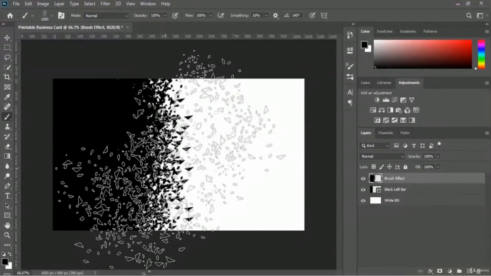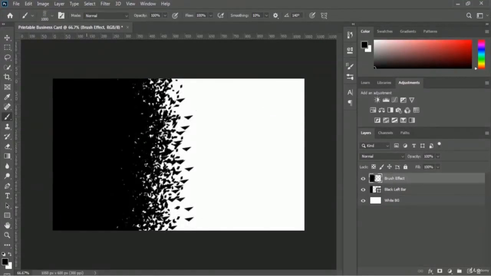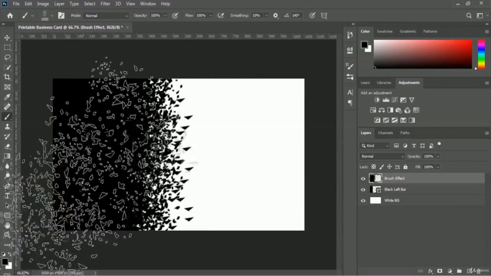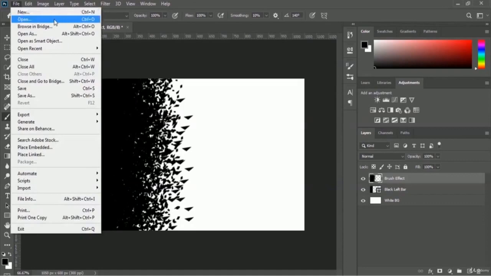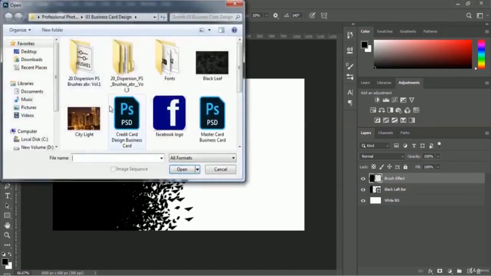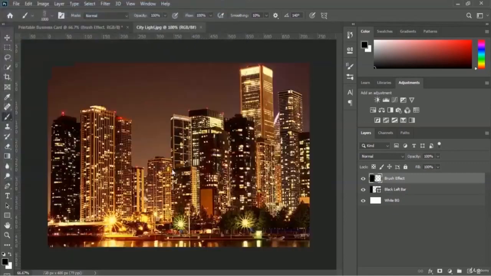So let's insert an image. To insert an image, you just have to open our exercise file. So let me open our file menu, and here is the open option. So I'm clicking this open option, and in our exercise file you will get the city light image, and we will use this city light image in our business card. So therefore you just have to select this image and then click on open.